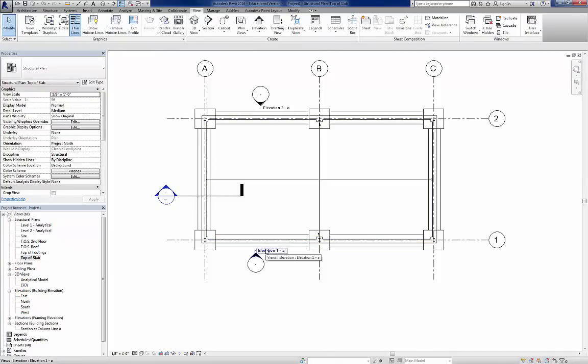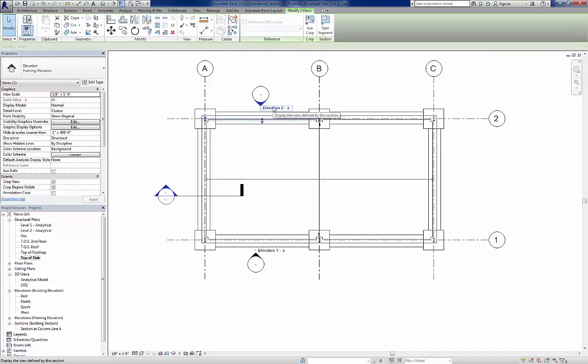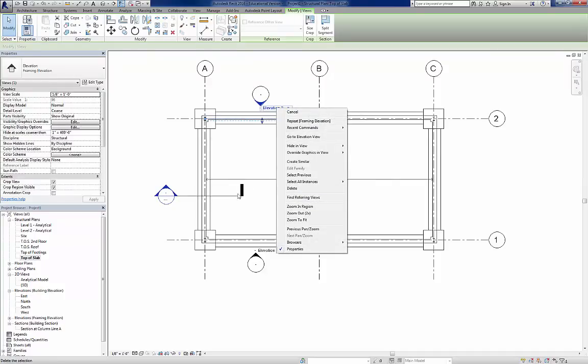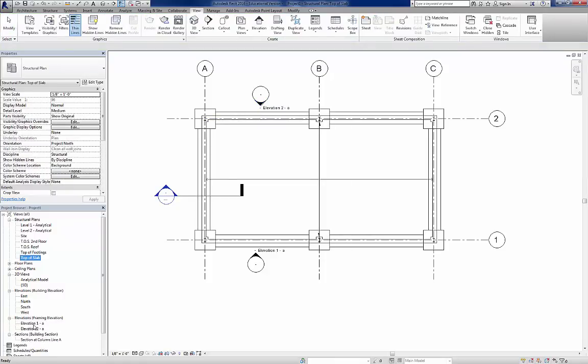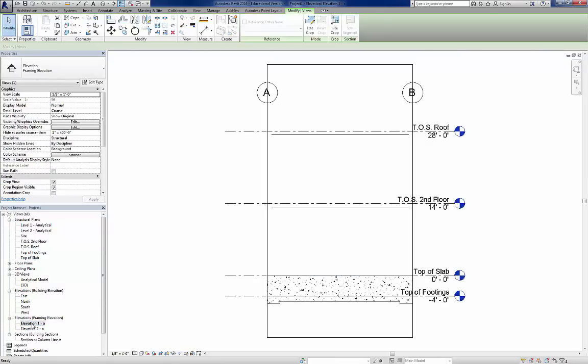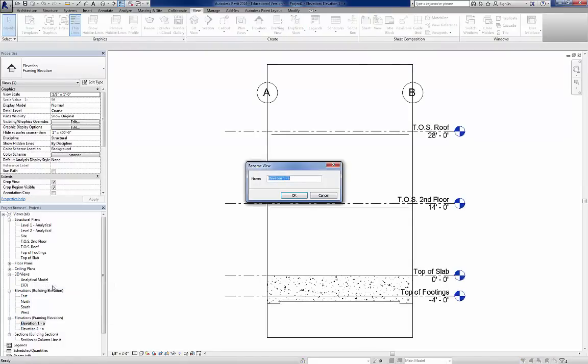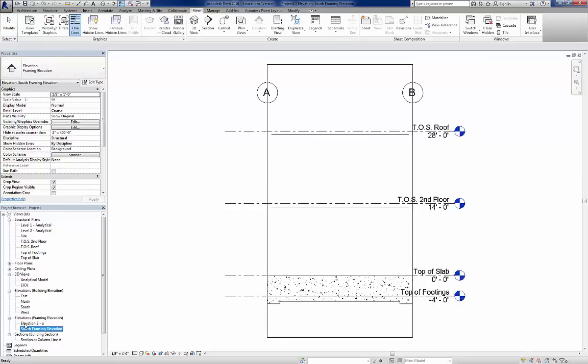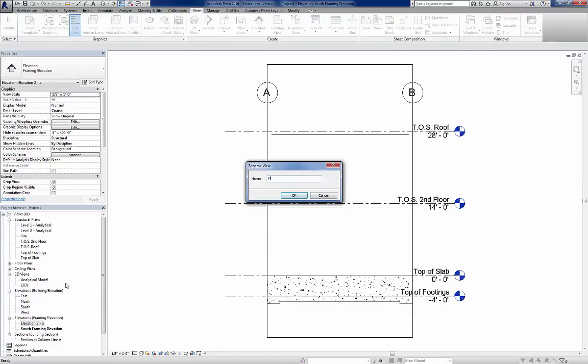Okay? So we'll click on this one. If we need to, we can. It's honestly easier to come over here into elevations, framing elevations, and rename them. So 1A I'm going to rename as South Framing Elevation. Okay. I'm going to go to the other one, rename and call it North Framing Elevation.